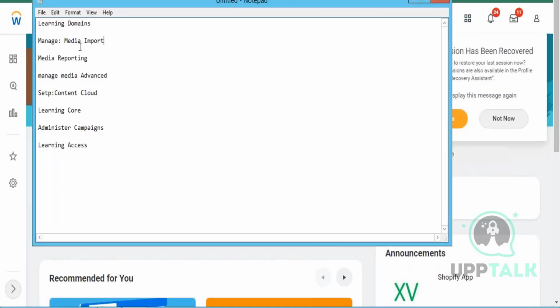So I was talking about these domains, right? Media import: this will give you access to all these things that I was explaining, getting media files into Drive and sharing them with a team member within Drive. If you are granted the Manage Media Import domain, you'll be able to perform those actions. If this domain is not available to you, you will not be able to import that media file.